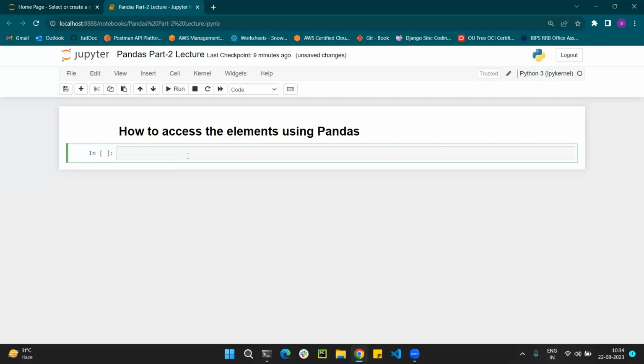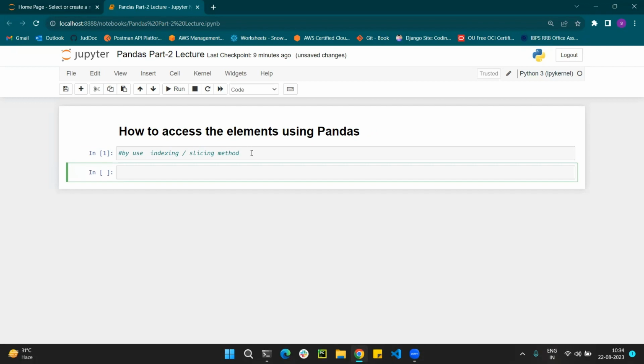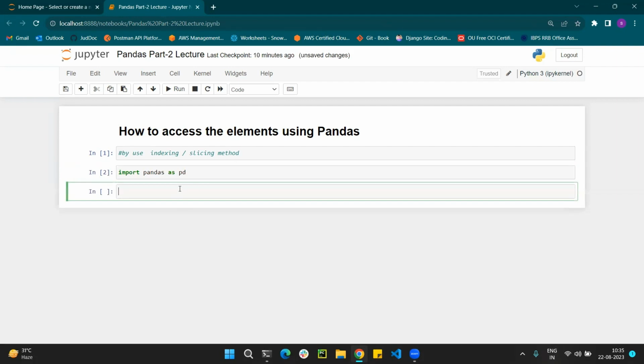By the indexing or slicing method. Before moving forward to the example, first I need to import the pandas package. That's why it will work, otherwise it will not work.